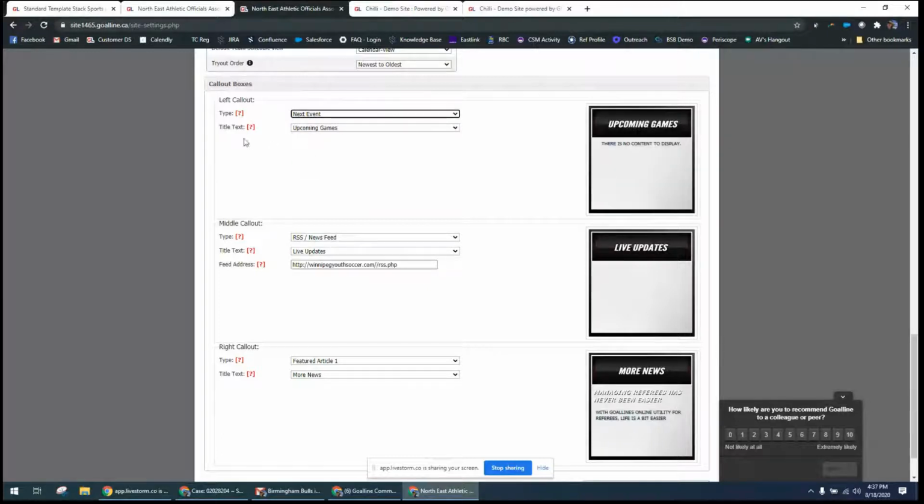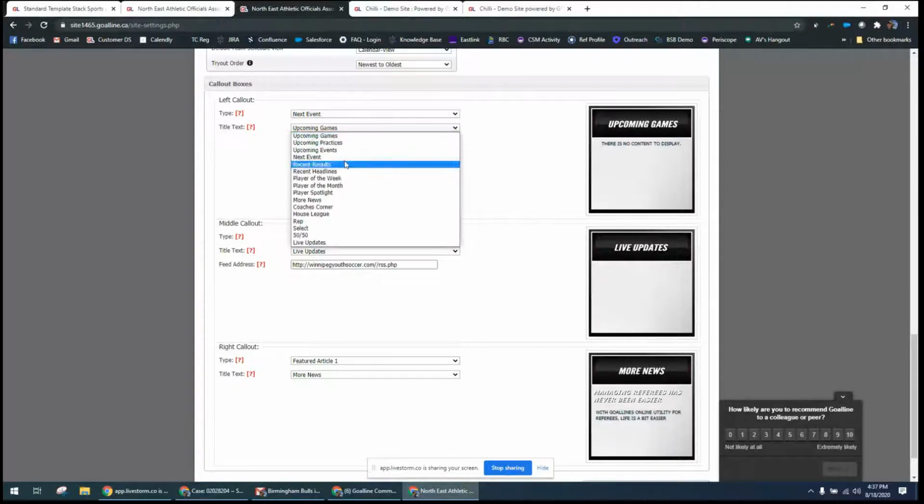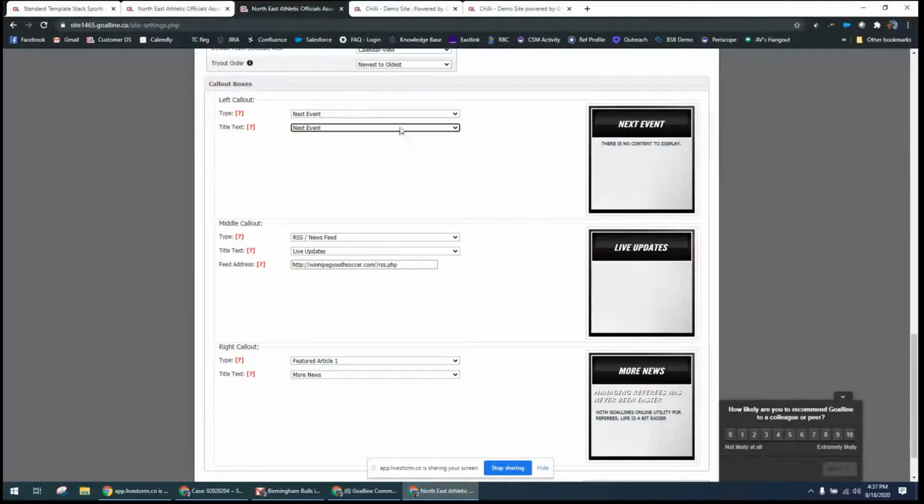If I select next event, then I choose what the title is going to be. So I want the title to be next event. I want to make sure, because it will allow you, unfortunately, to select a title that maybe isn't relevant. So you do want to be aware of that. There are titles available for each of the types, but it's one list of titles and one list of types. So you do want to make sure that you're selecting the appropriate ones. Whichever one you select here is just going to automatically populate with whatever item you selected.